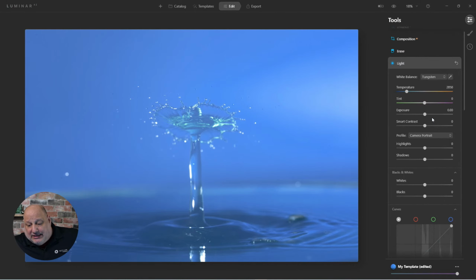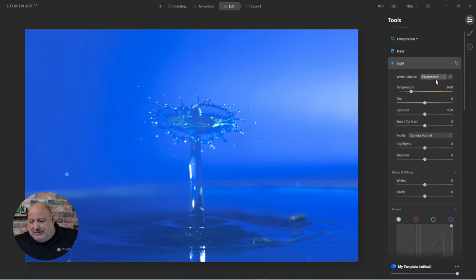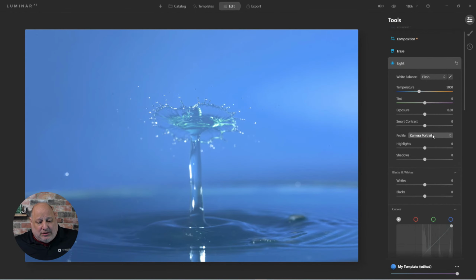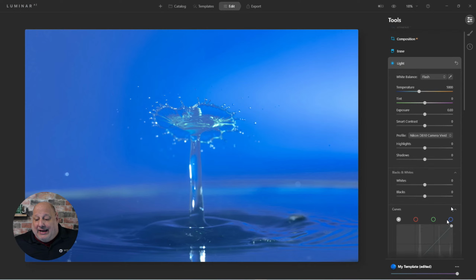So let's see, tungsten maybe? Okay, tungsten is getting closer, but it's still not there yet. Fluorescent, and then flash. All right, I'm going to stick with flash because that's what I used. Now I'm going to come down and select a different camera profile. I shot this with a Nikon D810, so I can come in here, and I chose camera vivid. This is slowly getting better.